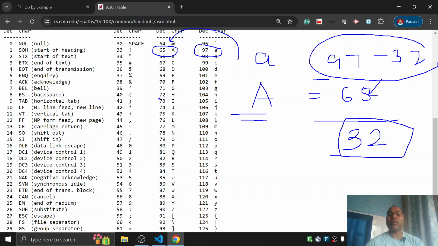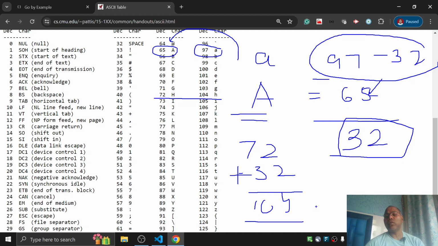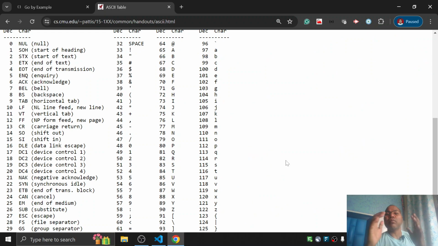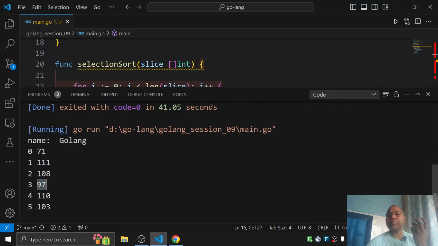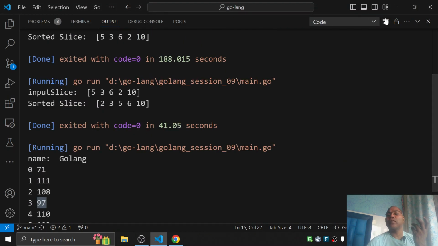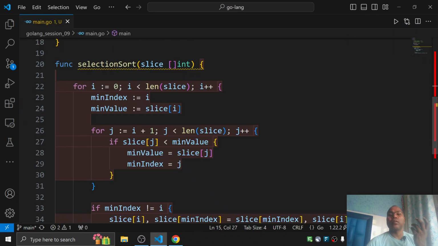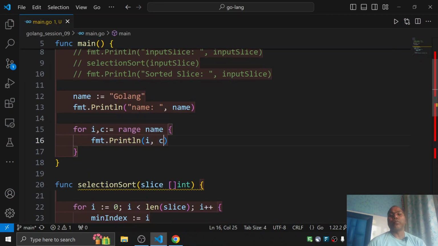If you want to convert, let's say this is 72, a capital letter H, to a small letter, just plus 32, and you find 104, which is your small letter h. So sometimes this mathematically helps us convert any lowercase to uppercase or vice versa. So in this string manipulation, lots of tricks happen.